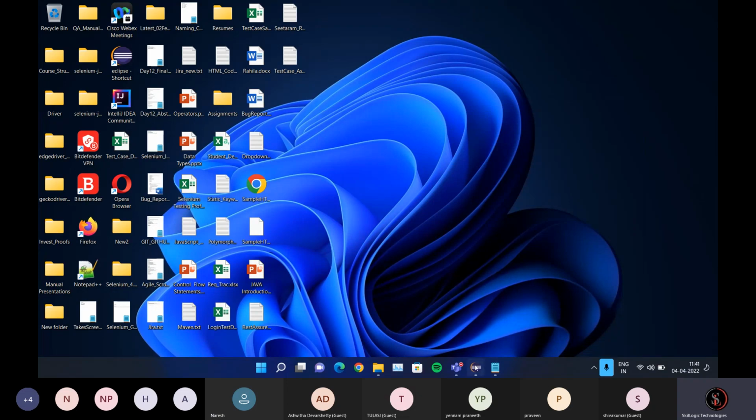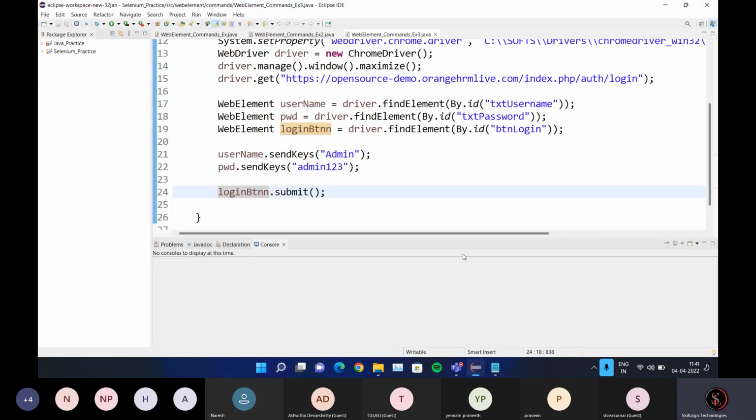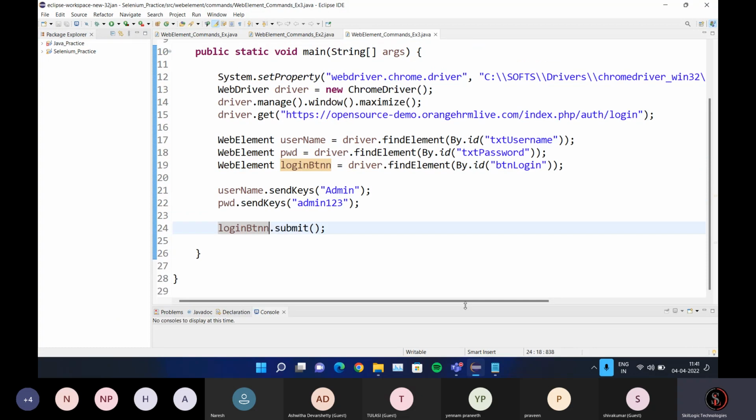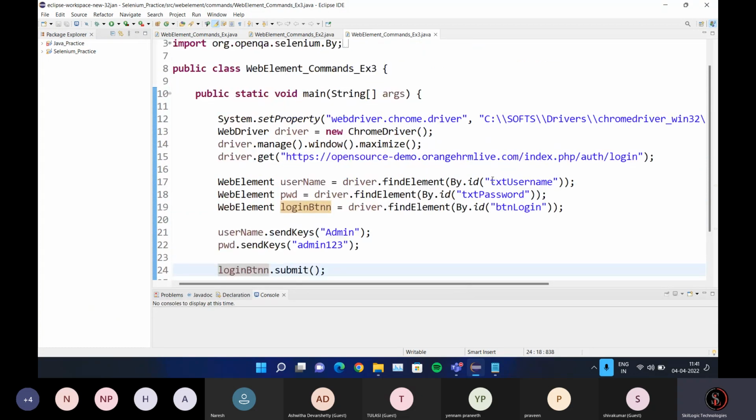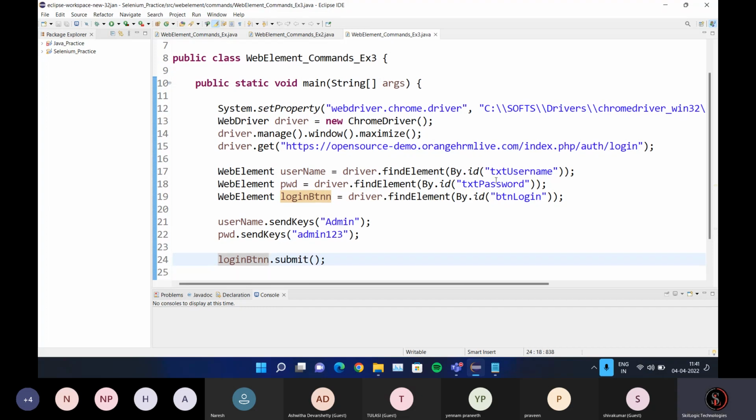Okay. In the last class, what have we discussed? We have discussed web element commands, the different tasks and operations that we can perform as part of every web element. Today we're going to discuss one more concept called navigation commands. First of all, you should understand what navigation commands are.